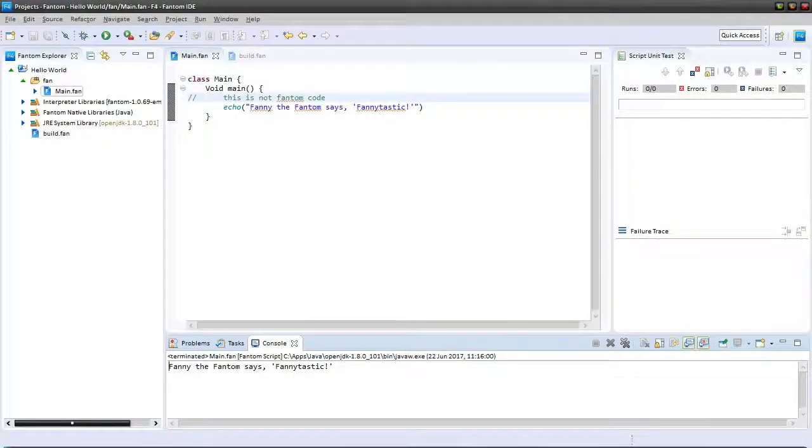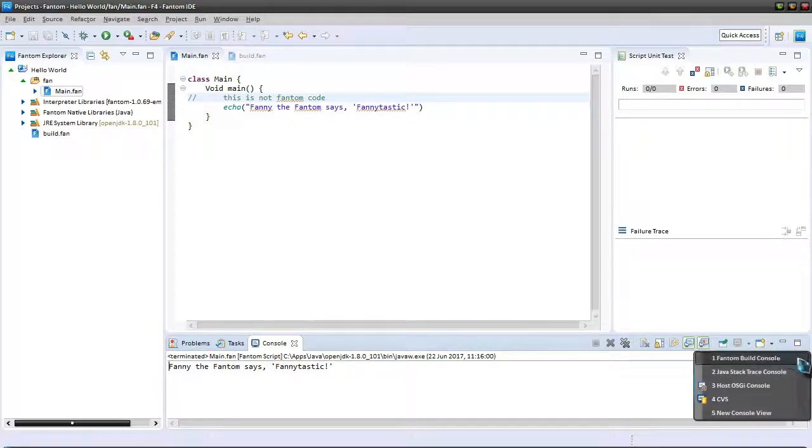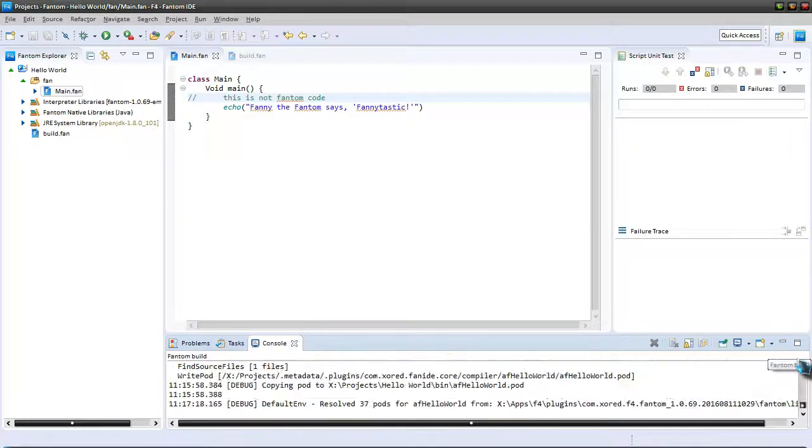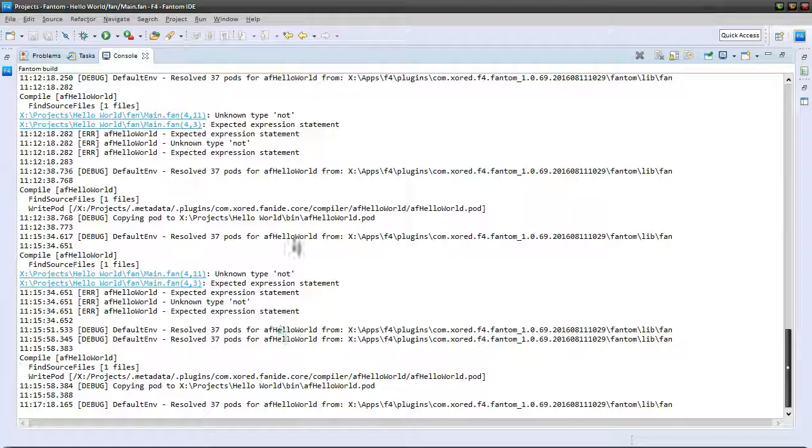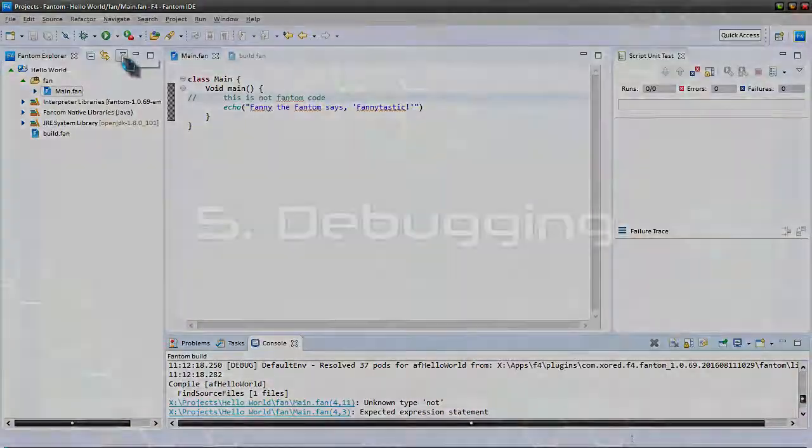Here's a tip. If you want to see the standard output from the compiler, then go to the console view, click the Open Console icon and select Fantom Build Console. And here you'll see all the output from the compiler, which can be very useful if you ever get stuck and want to go old school.